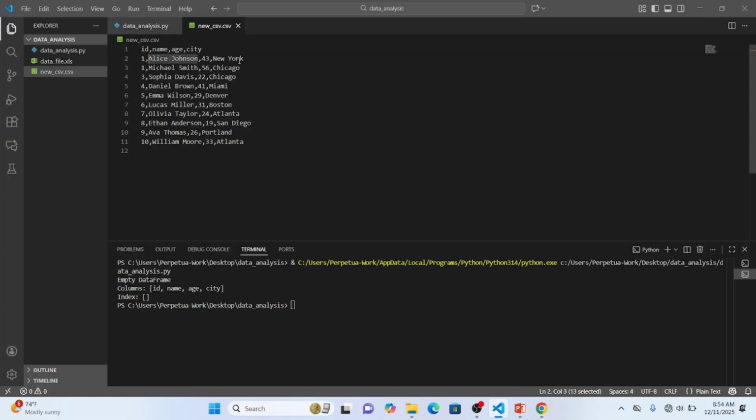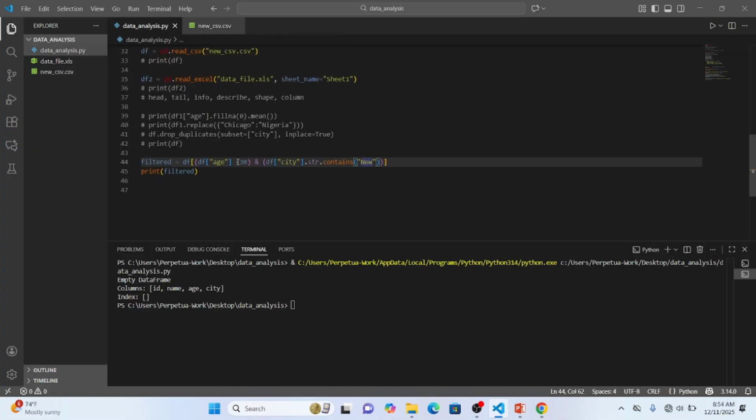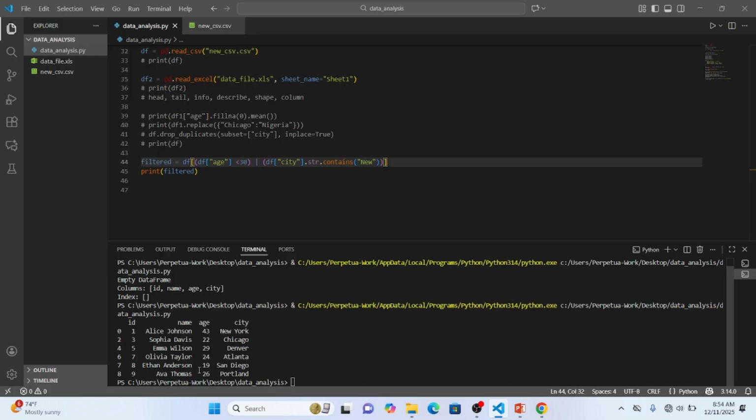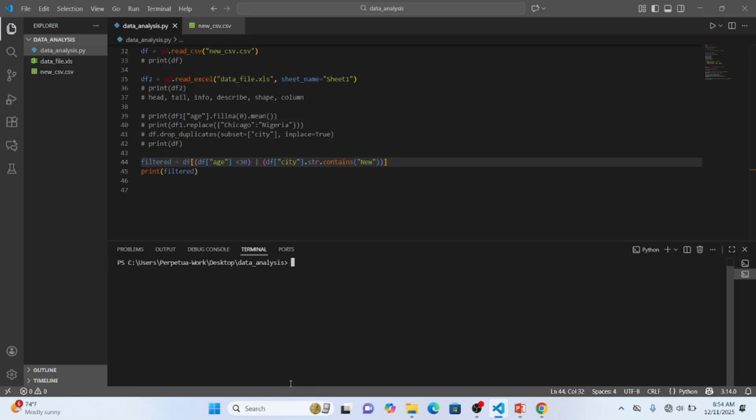So the one that contains York, the age is way above 30. So we are going to change this operator to the OR operator, and we run this. So now we have the New York and then the ages that are less than 30. Okay, so I hope you now understand how this works. So the next thing we are going to be looking at is a scenario where this condition is false. So we are going to be using the not condition, and this time around we have the bitwise not operator.